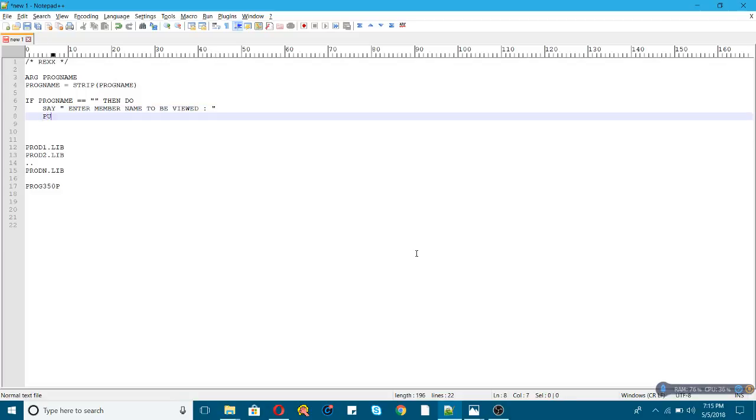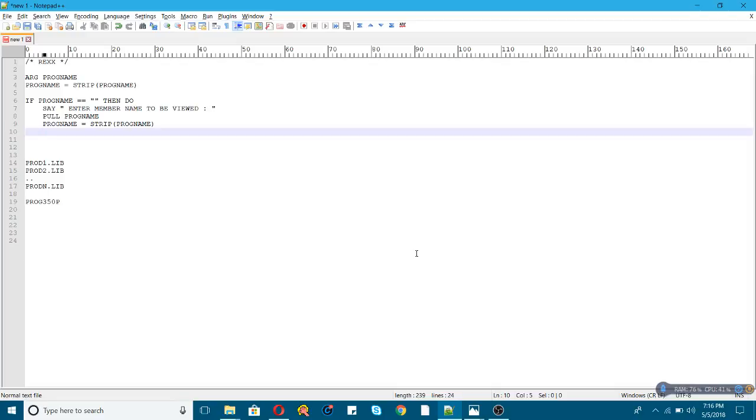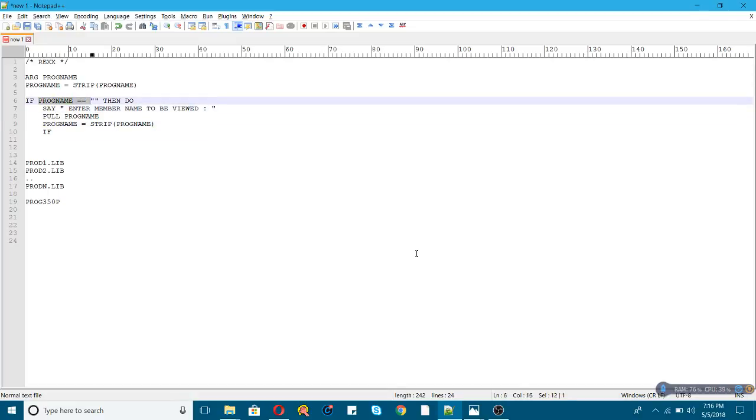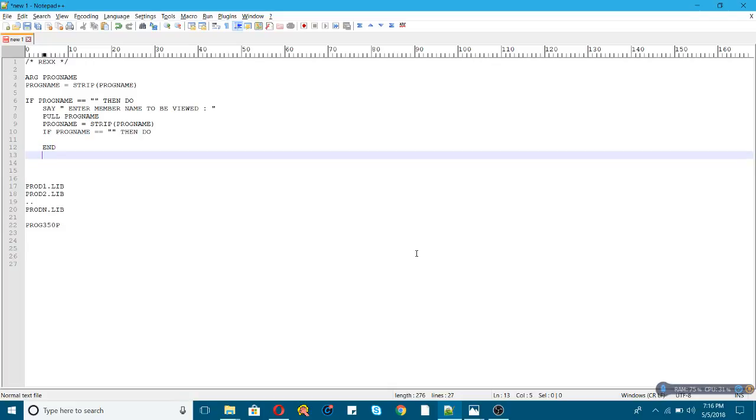Then there is something called the pull function, which will accept the user input. Using this pull function, pull prog name, I'm pulling the prog name again. This time the user might have entered some member name. So again I will strip this one, strip of prog name, and assign it to prog name itself. Yeah, this is done. Imagine if the user again typed nothing. We need to handle that as well. So I will write one more if condition here, similar to this one. Just copy this, then do, let me end this if here, and this if needs to end here, the top one.